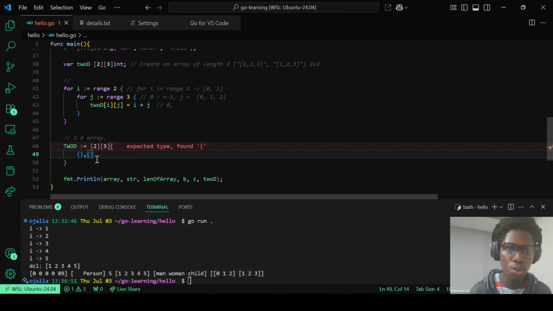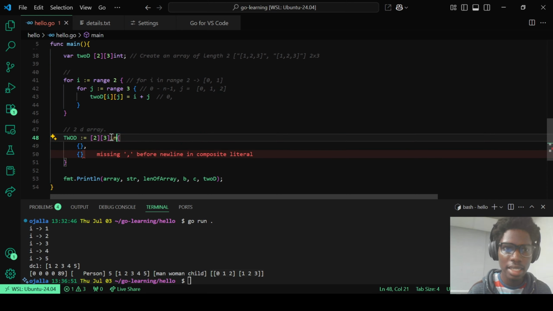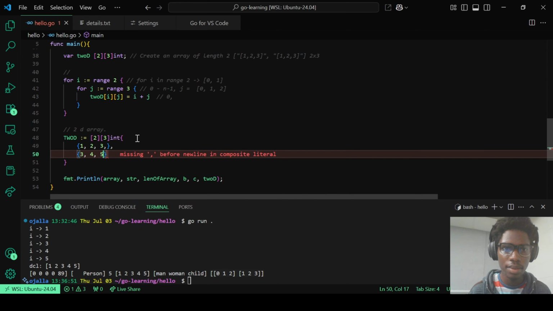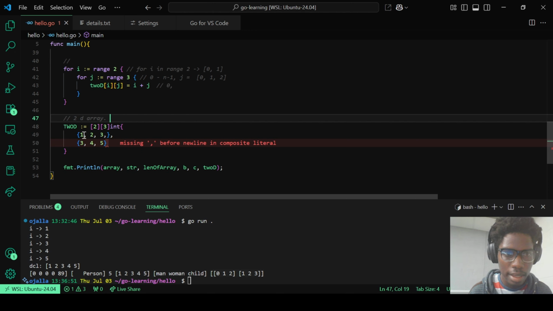Now we fill it, because it's going to be an array of 2 rows. So this is row 1 and this is row 2. Then we fill row 2 with digits. Because now we have to add the type. This is an integer. So this can be 1, 2, 3, and 3, 4, 5. This is a 2D array created using the shorthand method.